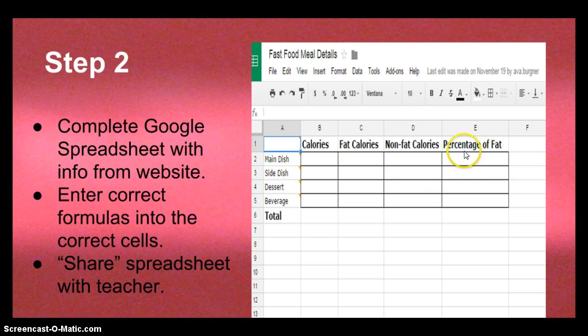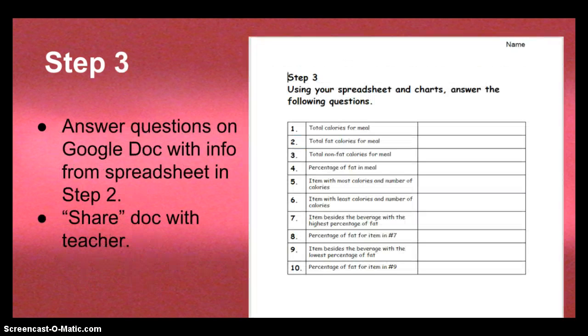The next column, column E, is the percentage of fat, and it has a formula of the fat calories divided by the total calories. Students will also need to create a formula for the sum of each of these columns. Once they complete those steps, they are ready to move on to step 3.